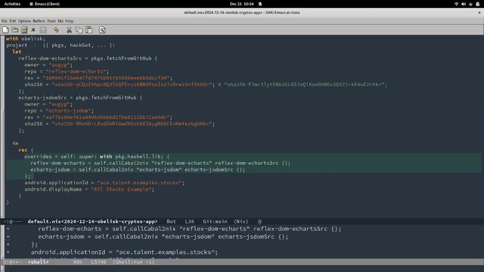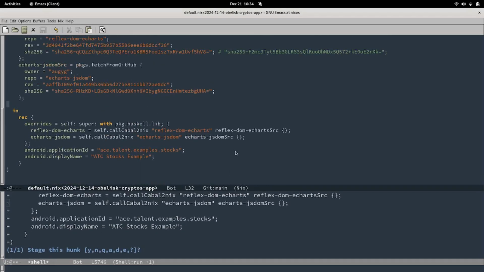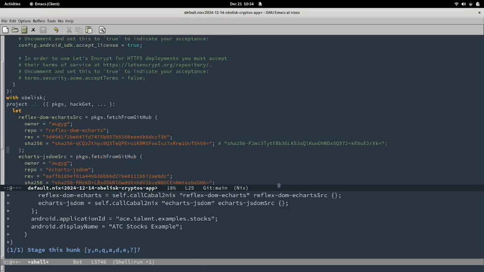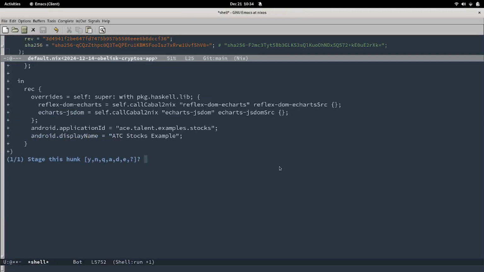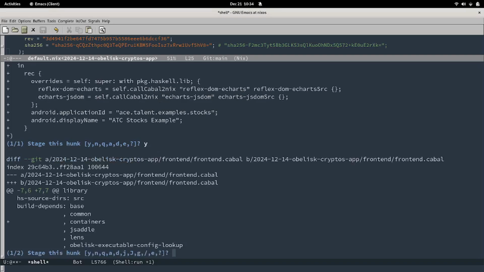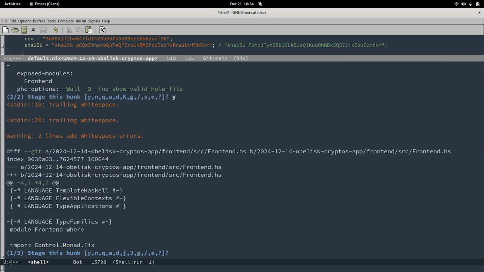If you know Nix, I'll say this is very straightforward, very simple, how I did this, and the commit will be there in the repository. So I'm just going to say yes. I also added in containers, which will allow us to use Data.Map. I added in the actual dependency of reflex-dom-echarts and some spaces. I don't know why I did that.